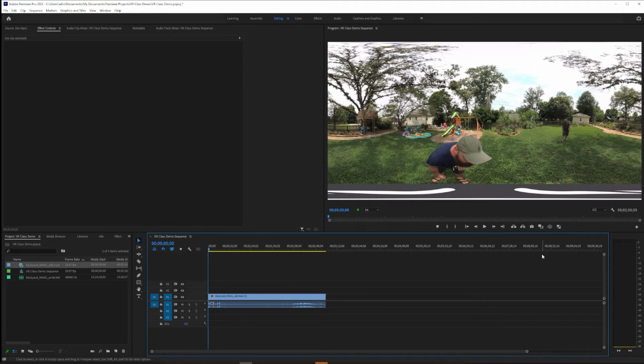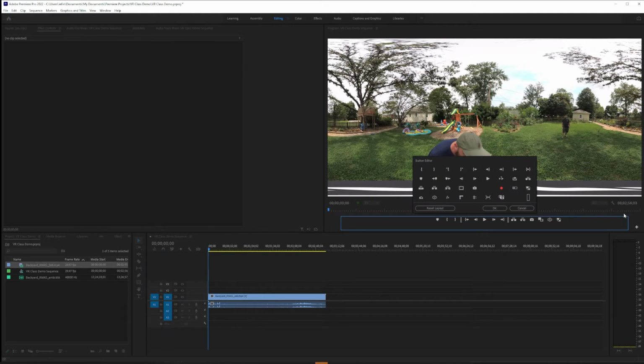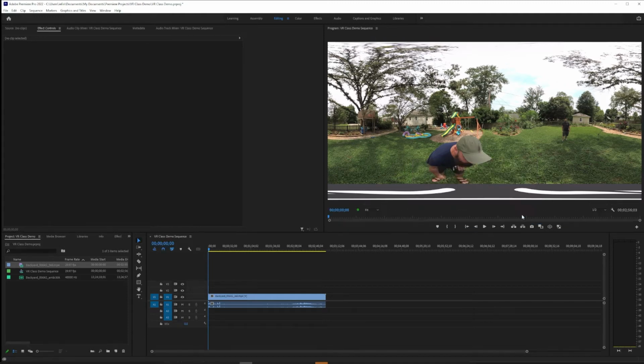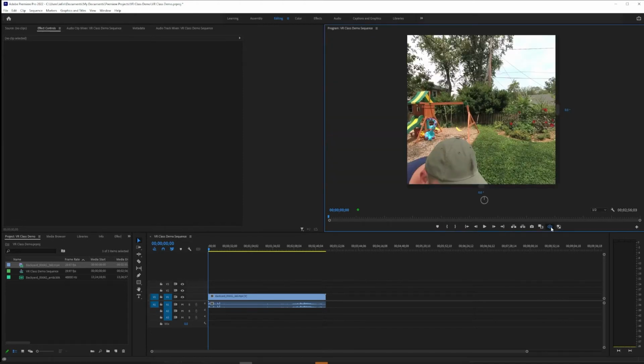So if we want to see this footage in a setup that's a little more like looking through a VR headset, we can do that by going to the button editor, which is the little plus sign on the program window. And then finding this button, the toggle VR video display. It looks like a person's head wearing a VR mask, or at least it looks like a circle with a square over it. You can click and drag that down into your controls here. And then when you click it, it shows you a portion of your full display, and you can toggle this on and off.